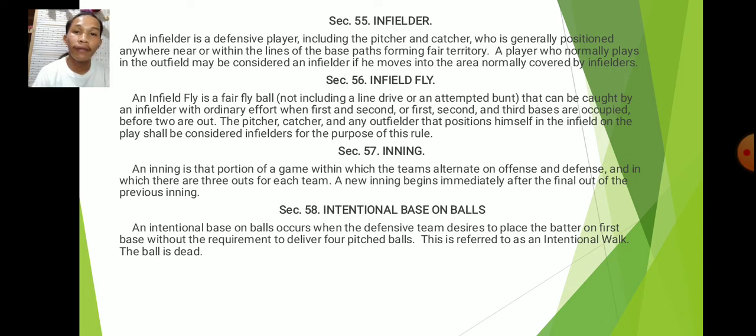Section 56, infield fly. An infield fly is a fair batted ball, not including a line drive or attempted bunt, that can be caught by an infielder with ordinary effort, with first and second or first, second, and third bases occupied before two are out. Section 57, inning. An inning is the portion of the game within which teams alternate on offense and defense, in which there are three outs for each team. A new inning begins immediately after the final out of the previous inning.